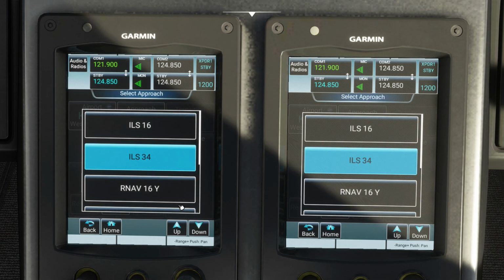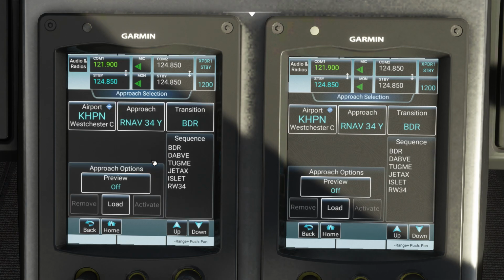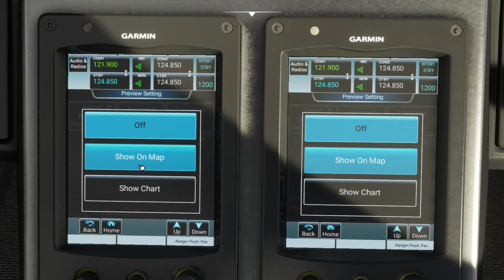So we're not going to use that. However, you go down the list here, you have an RNAV 34 arrival, and you have a 34Y, and you have an RNAV 34Z. All right. Which one do you choose? Well, let's look at them. Show on the map.